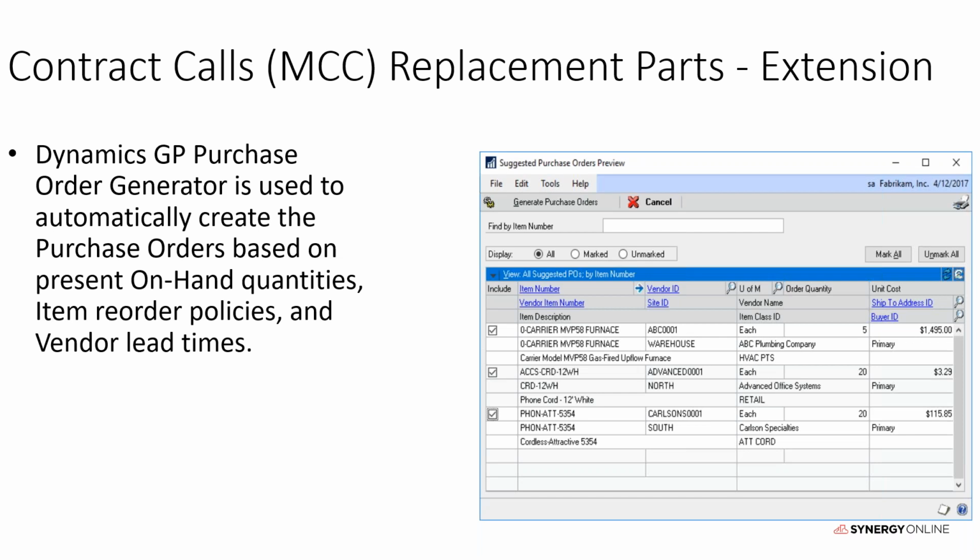This looks like a repeat slide, but that just shows us the replacement parts extension. Now, this presentation, as I said, was created by one of my coworkers, Ken Davis.